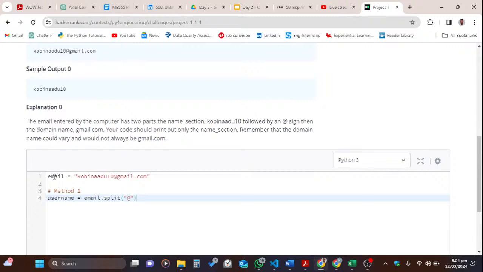Now, once the computer splits at the @ sign, the whole thing changes to this. I'm putting a hashtag, it's not code. So the whole thing becomes two parts. This part becomes this, and the other part becomes this. So when it's split by the @ sign, the @ sign in between them vanishes and they form a list with two components: the username part and the domain part. But then we need this part, the username part.